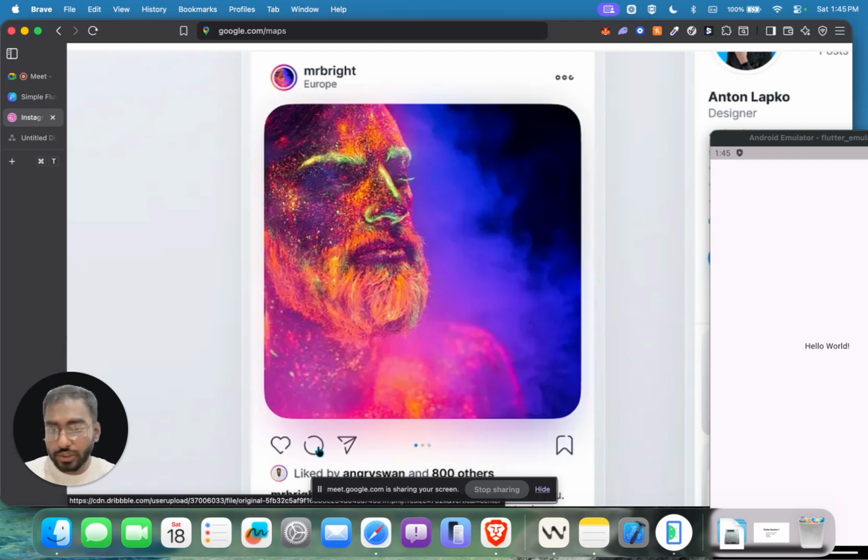Now the comment. This is just an icon. When I click on this icon, it will not change its state. In that case, you use a stateless widget. The share option is also stateless. These scrollers, yeah, here it's important.